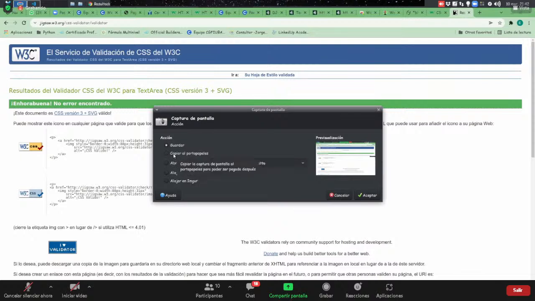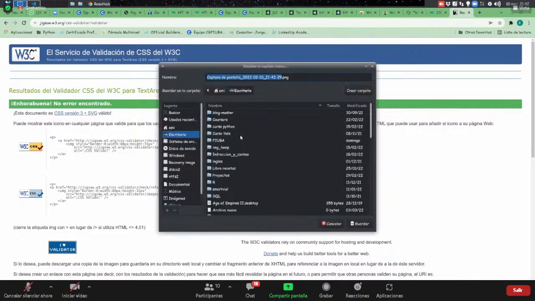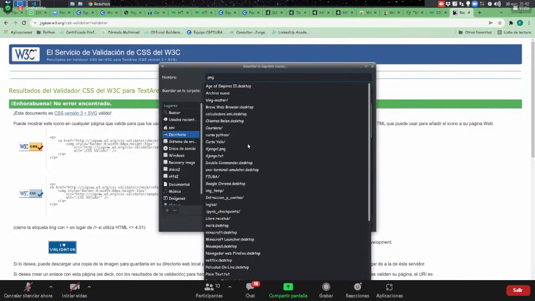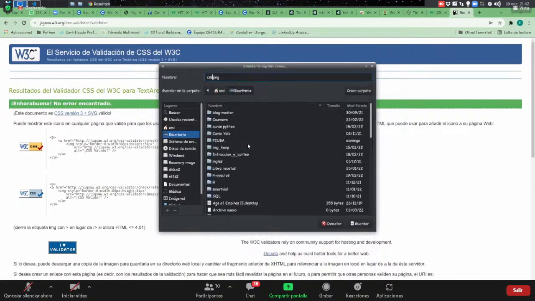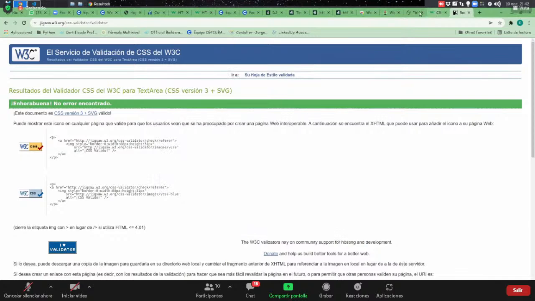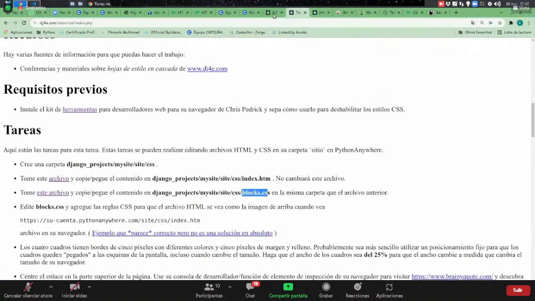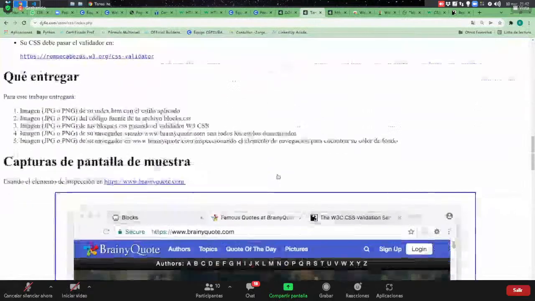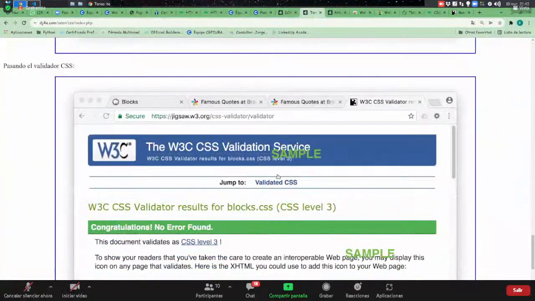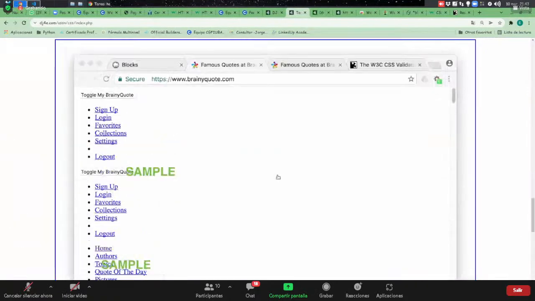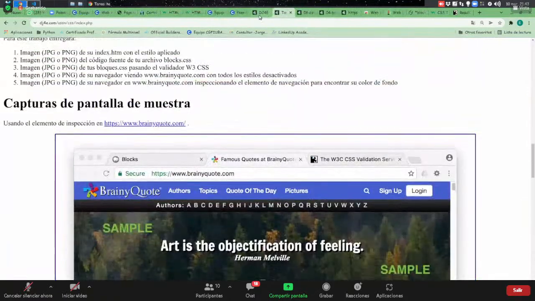lo guardar. ¿Se entiende? Bueno. Mira que cerré la asignación. No, mira que cerré la asignación. Ah, no, hasta acá.